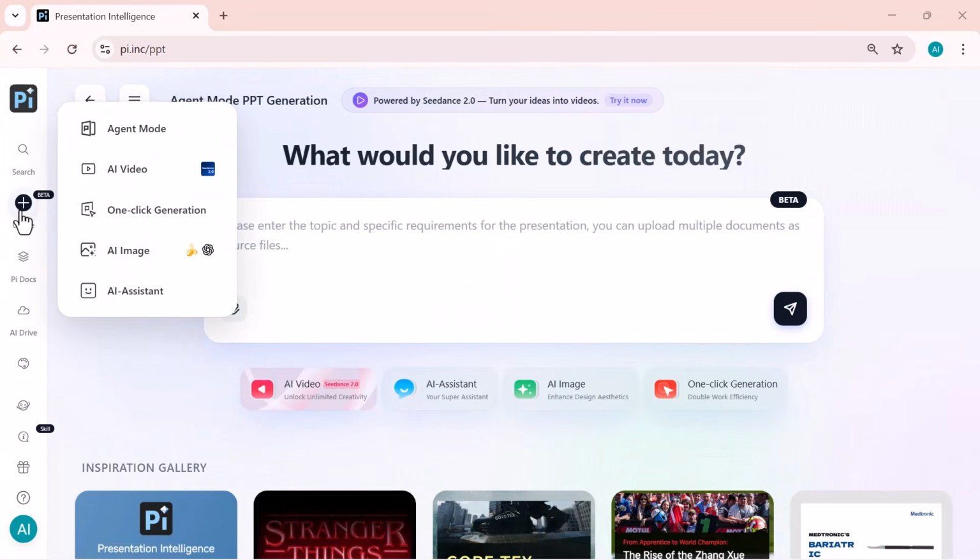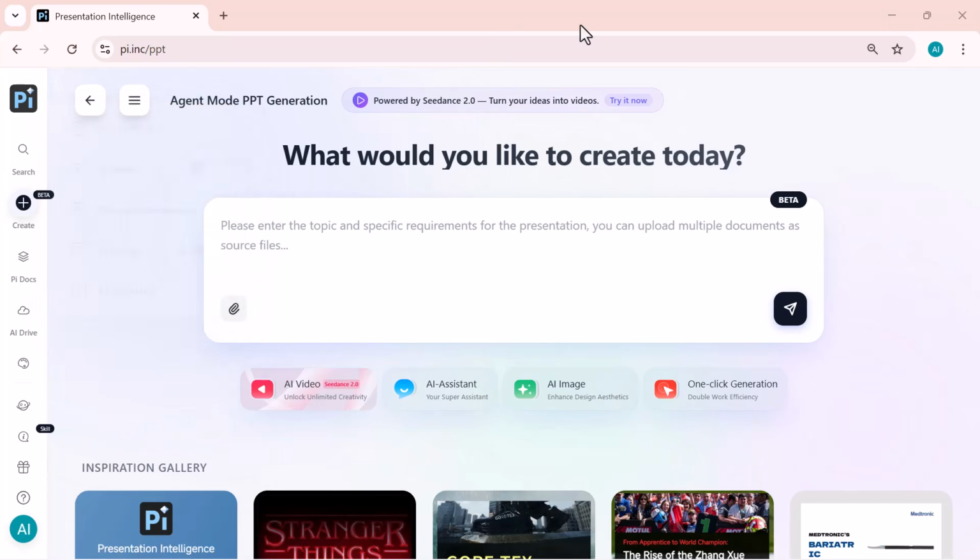This is where the AI can build an entire presentation for you based on just a simple prompt or topic idea. There's also a quick create option for generating presentations much faster with minimal input. You can even use the built-in AI image tools to create unique visuals and graphics for your slides instantly. And whenever you need help, the integrated AI assistant is always available to guide you through the process.